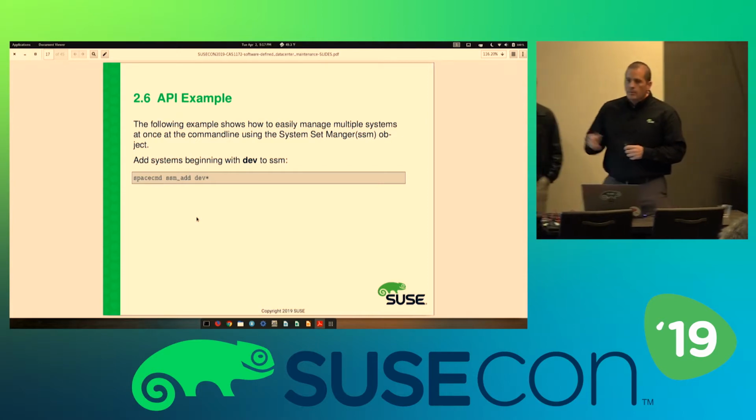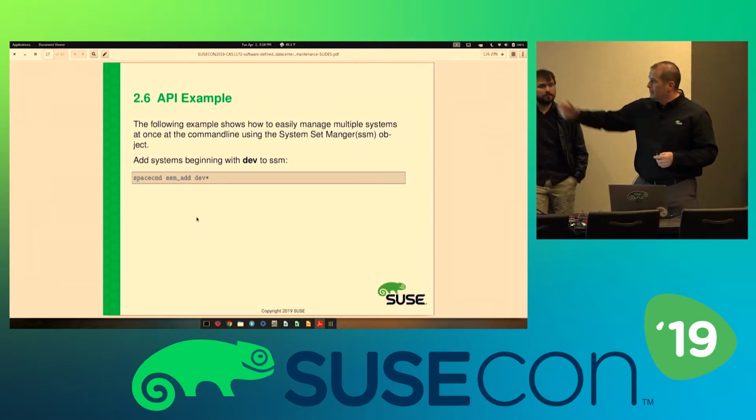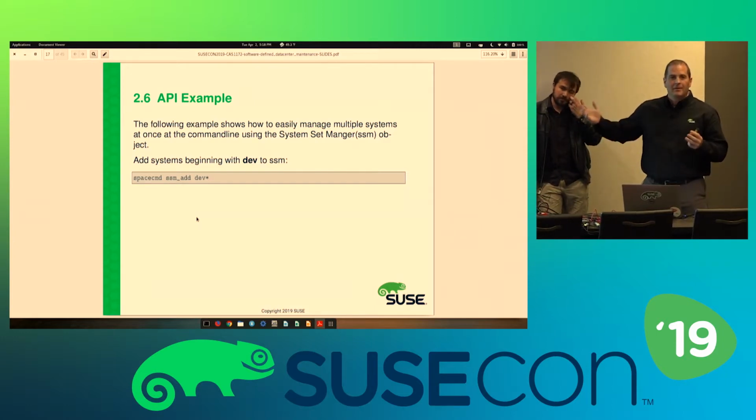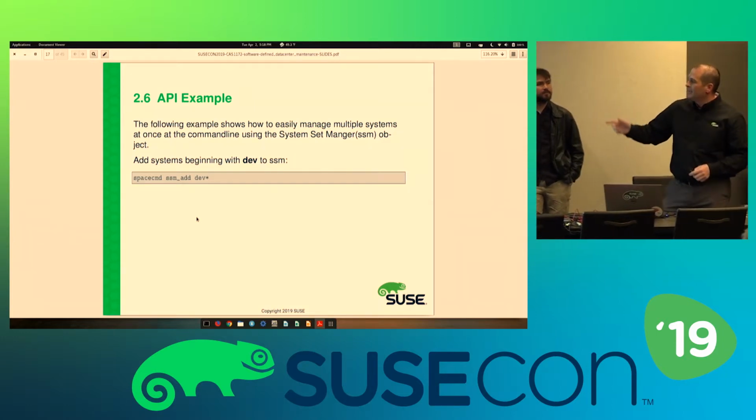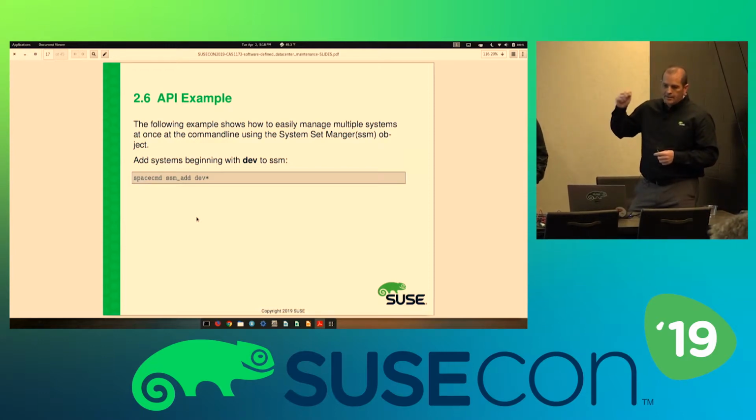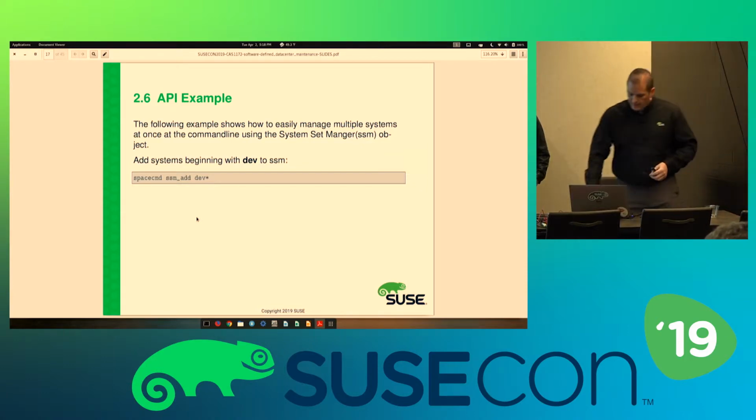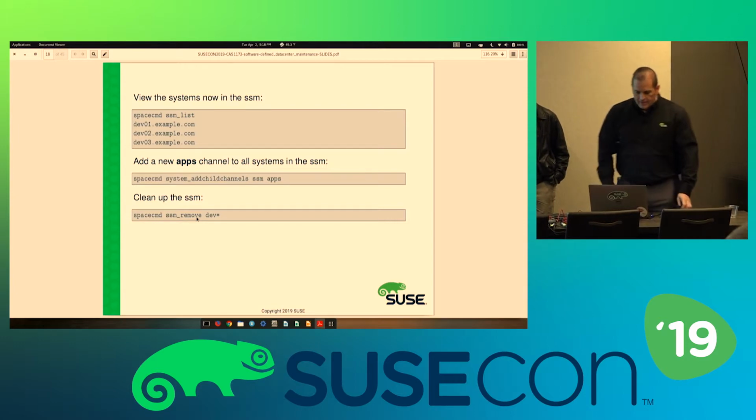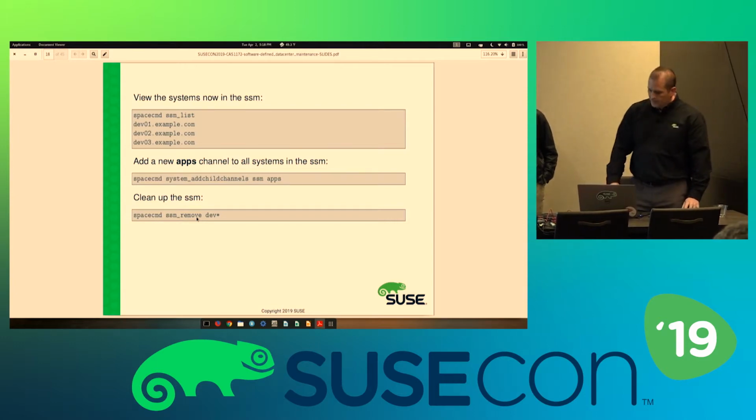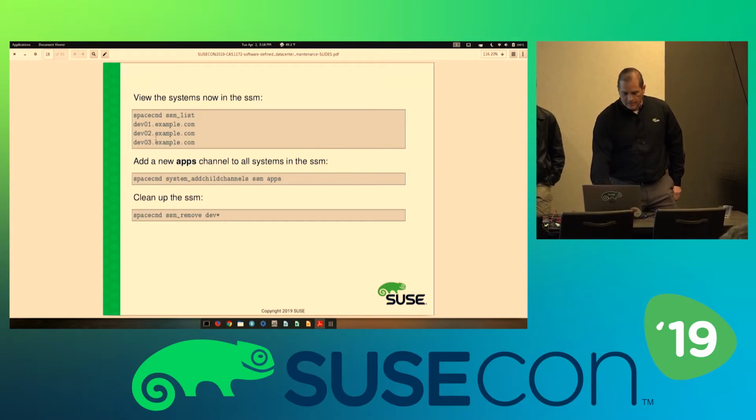Most organizations have a naming convention for their servers. It might not be as simple as all dev servers start with dev, but in this case we'll say it does. So if I do spacecmd SSM_add dev, that will add all dev systems to the system set at that point. Now that I have that, I can target those. I would do SSM list, and now I see my dev systems in there.